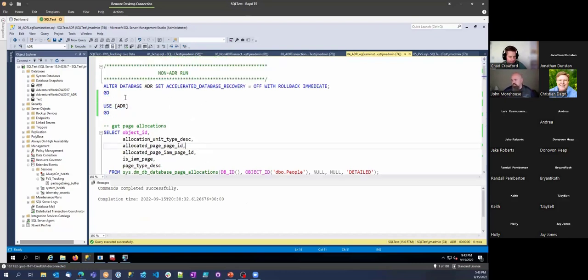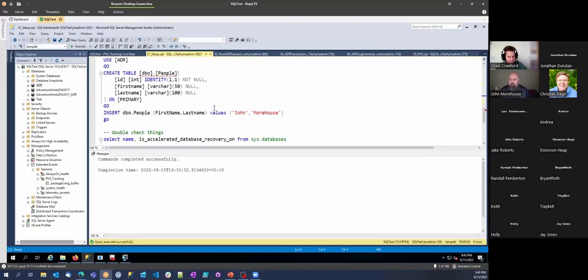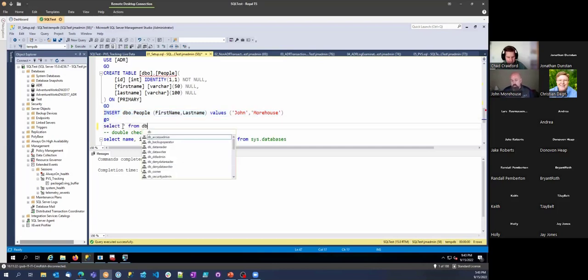So I'm going to alter the ADR database. Let me back up. In the ADR database, I have a very simple people table with 3 columns: an ID, a first name, and a last name. Right now, this table should have just a single row. They always say don't type in a demo. Should have a single row.